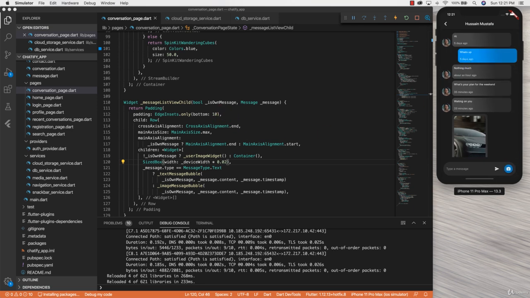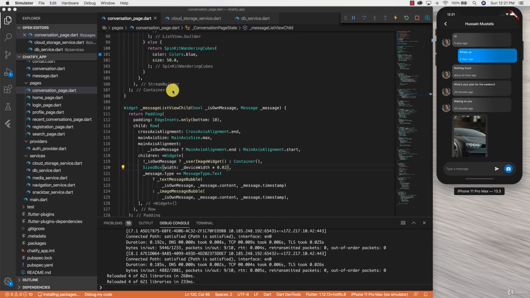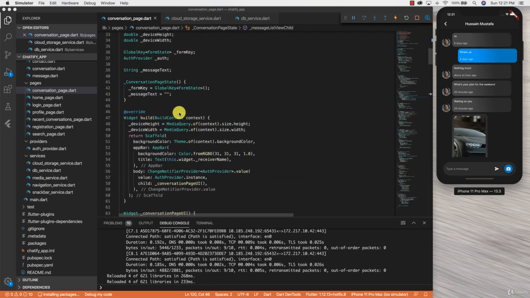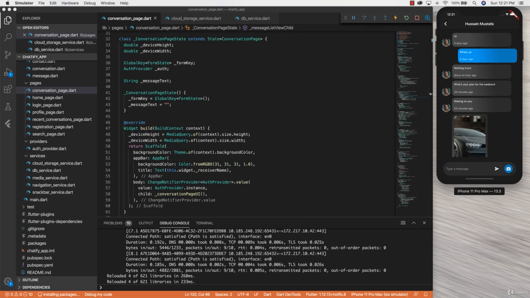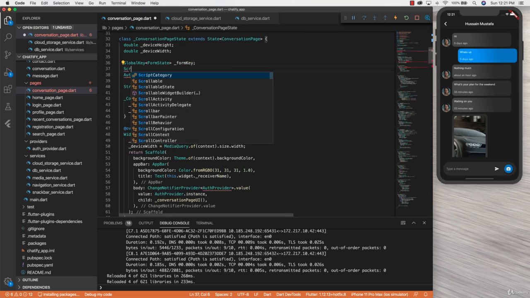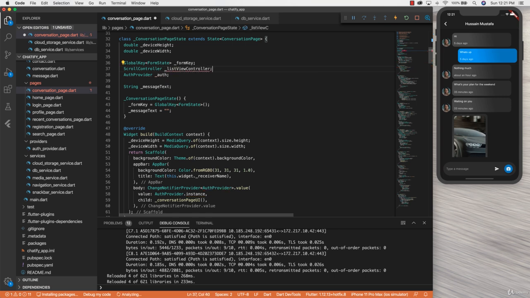So to do that, we'll go to the top of our conversation page state firstly. So top of our conversation page state. And here we're going to define a scroll controller. So I'm going to do ScrollController, and this will be equal to our list view controller. So the name of this will be list view controller.